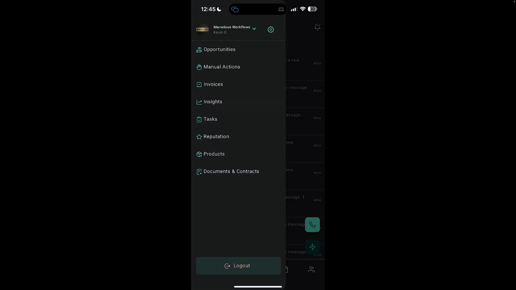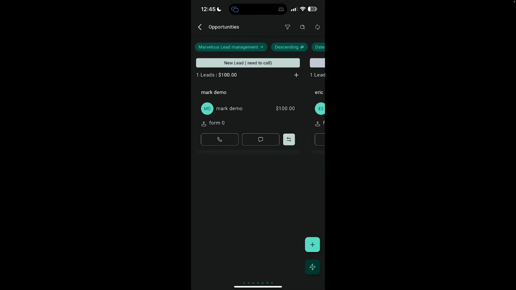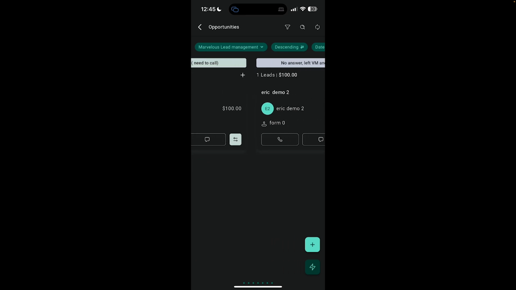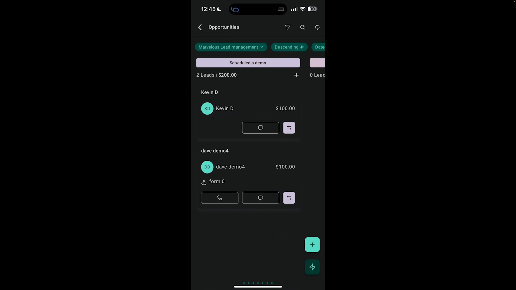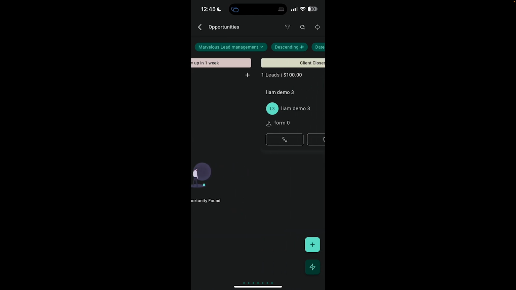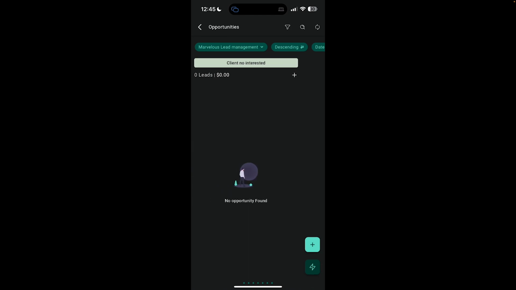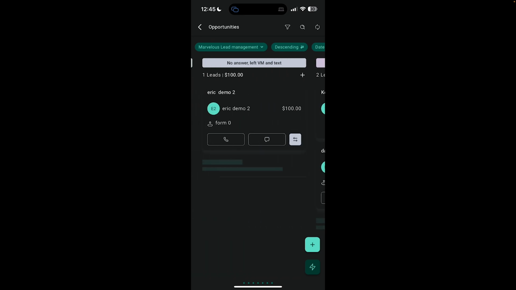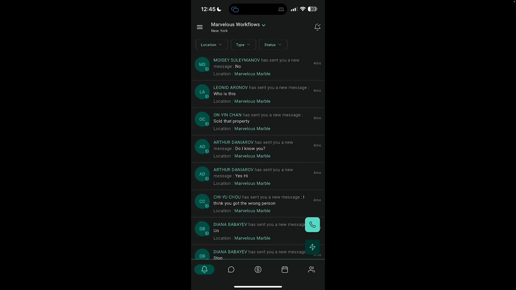And after changing it, everything stays the same, but our inside information will be changed. For example, let's go to opportunities. Under opportunities, we can see the new leads, no answer, left voicemail and text. So whatever I showed you guys earlier in the web version, you see the same thing on the mobile version as well, as you can see right here. Again, we have the columns like schedule a demo, no show, no response, follow up in 1 week, client closed, and client not interested. You can see everything, same thing on your mobile app as well.